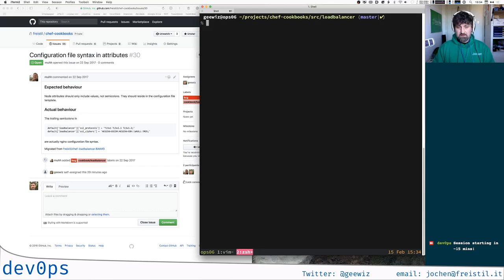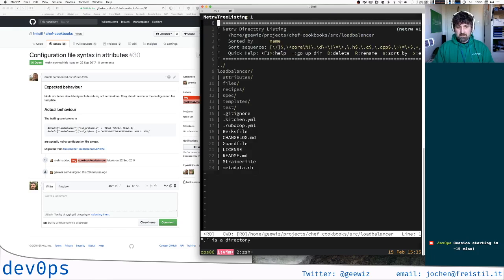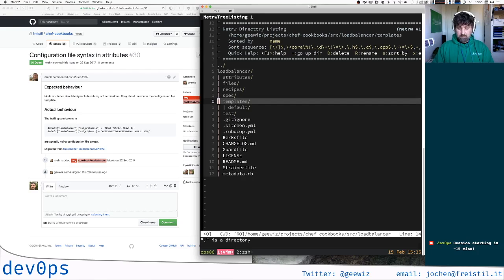Let's start, as always, by creating a new branch. Git checkout, issue number, semicolon, and let's take a look at our templates.